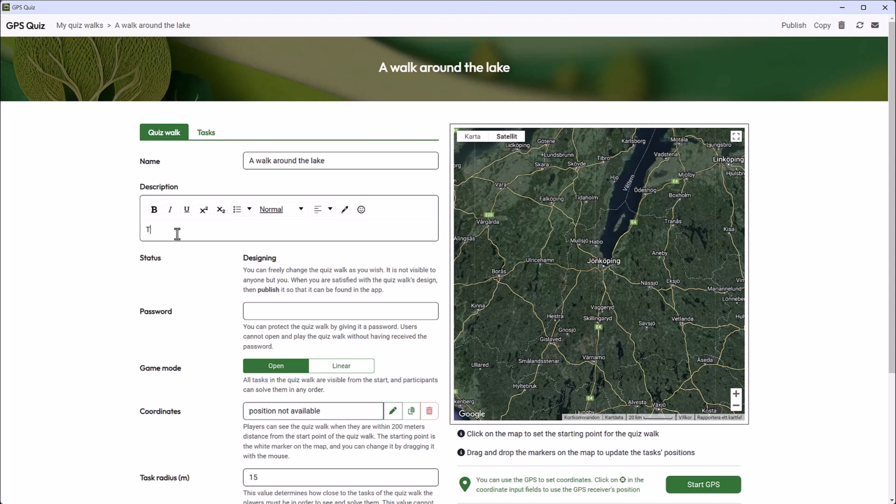Let's give the quiz walk a good description that provides a little more details about it. This description will be displayed when players are about to register to play the quiz walk and can contain formatting like centered paragraphs, bold text, and emojis. Next, we have to decide whether we want to protect the quiz walk with a password. This can be handy when you have a specific audience, like the guests at a wedding or a school class. We'll leave the password field empty.